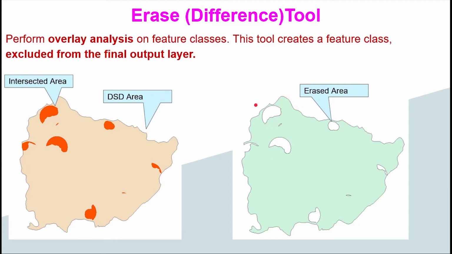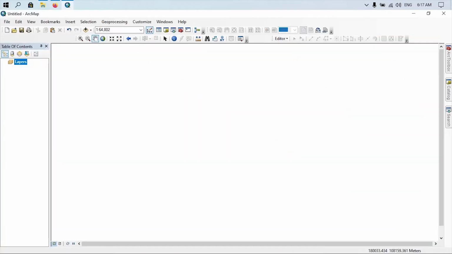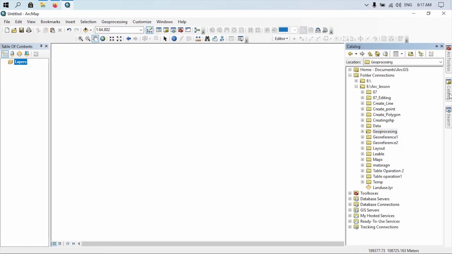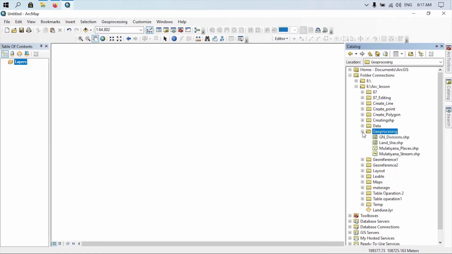Okay, let's move into our software demonstration. This is my ArcGIS interface. I will navigate to my working folder using ArcCatalog. I have created a Geoprocessing folder with 4 layers. One layer for the point, one layer for the streams, and 2 layers for the polygon.